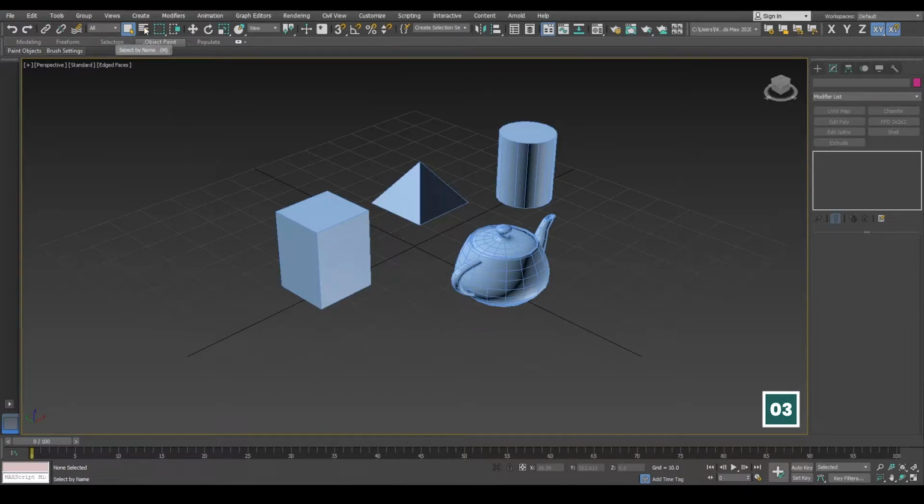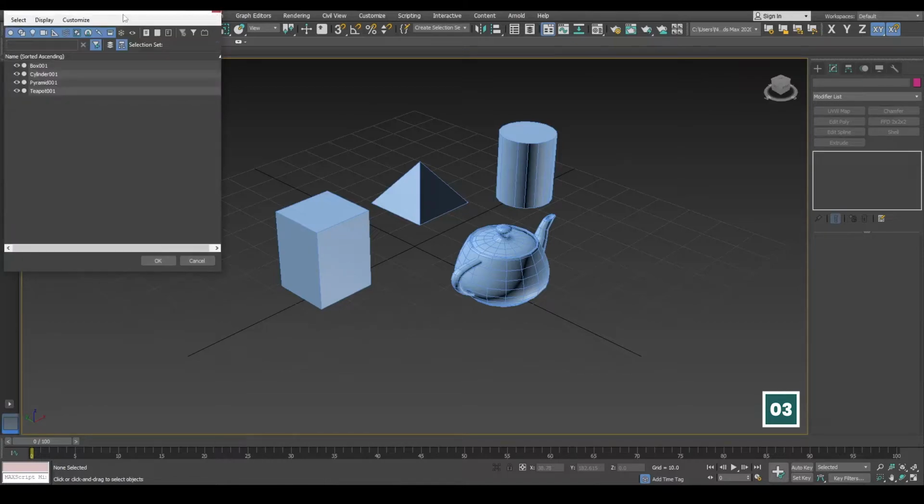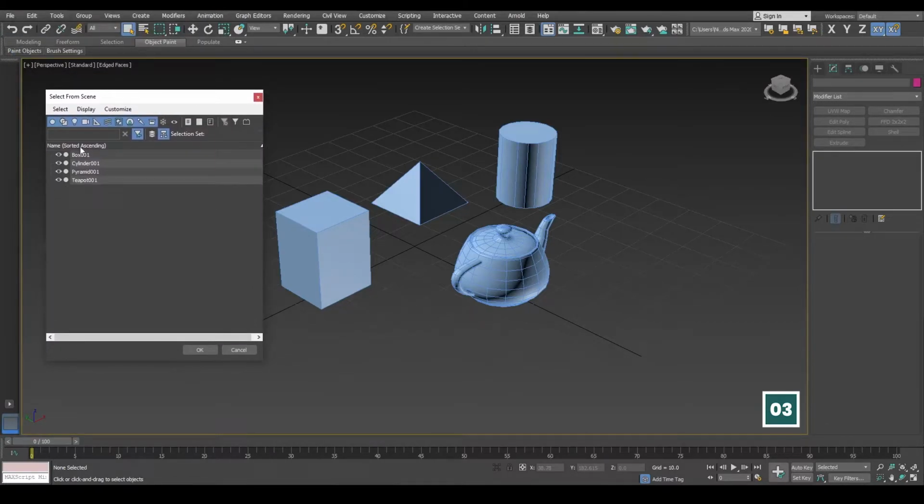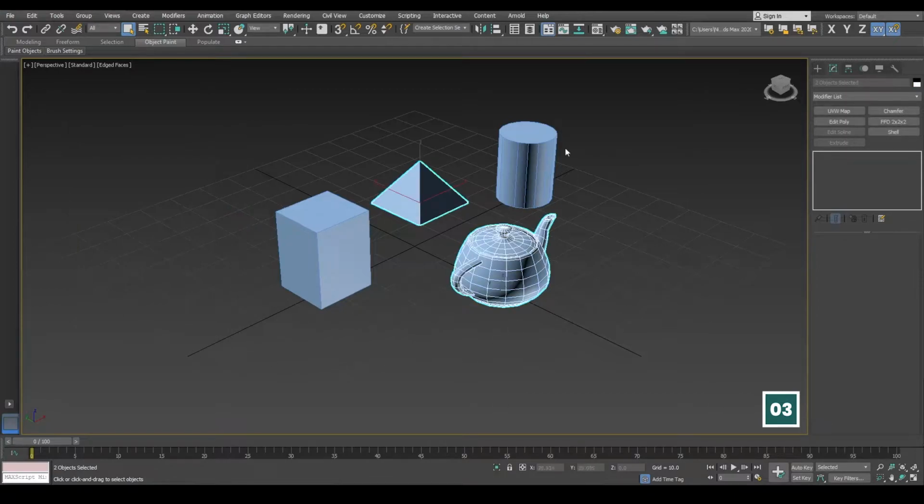Now you can click on select by name inside the tools. Once you click on it, you will find the names of the objects inside the viewport that you have created: box, cylinder, pyramid, teapot. You can choose to select objects from here as well. If I want to select the pyramid and the teapot, select the pyramid, press Ctrl and click on the teapot as well. So now we can see we have two objects highlighted and press OK. Now you will see both the objects have been selected inside the viewport.